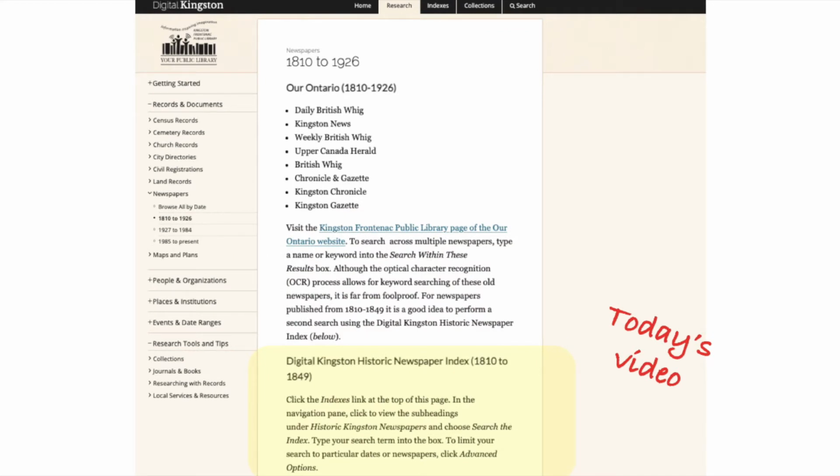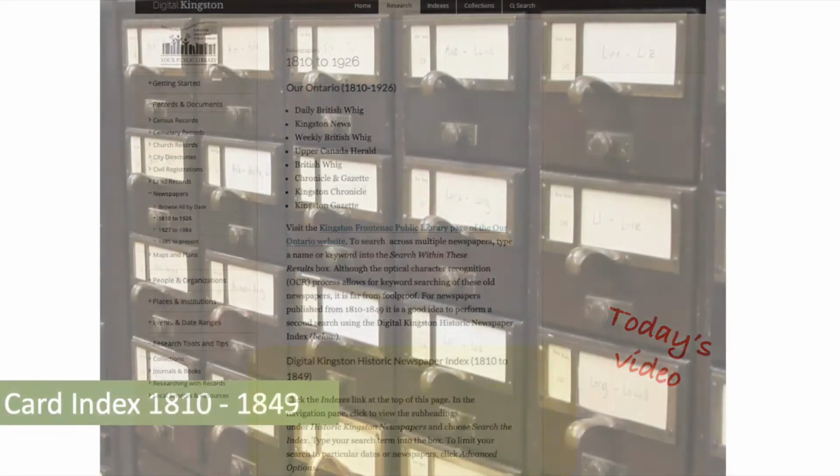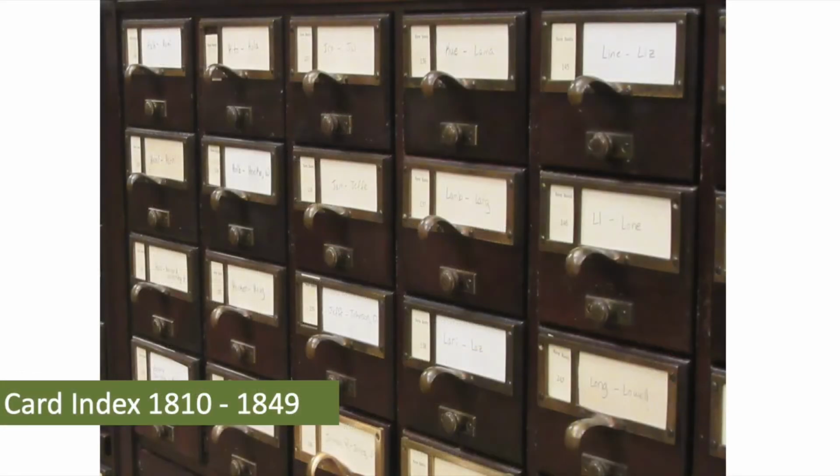For one thing, the print tends to be smaller and more crowded on the page, and many of the pages were faded or damaged even before they were microfilmed, so the subsequent scans may be blurry or hard to read. If you've tried to search those earliest newspapers by keyword, you know that the results can be hit and miss. So is there anything you can do if your initial search isn't working?